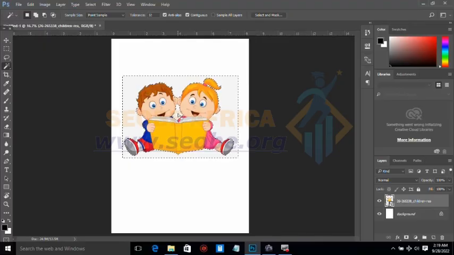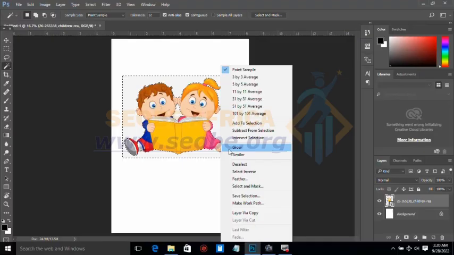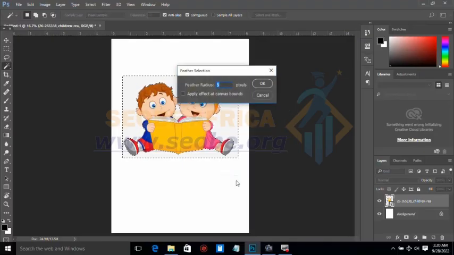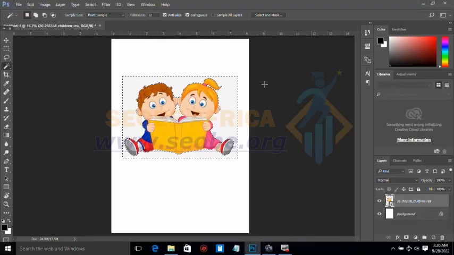So the next thing for me to do is to right click. I'll click on Feather, then I will type 1 here, then I will click on OK. That is it. So the next thing for me to do is to hit delete on my keyboard to take off the background.